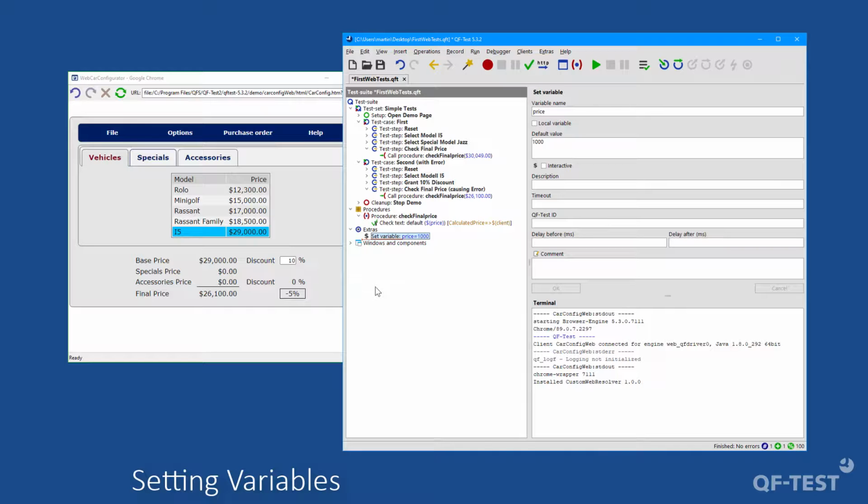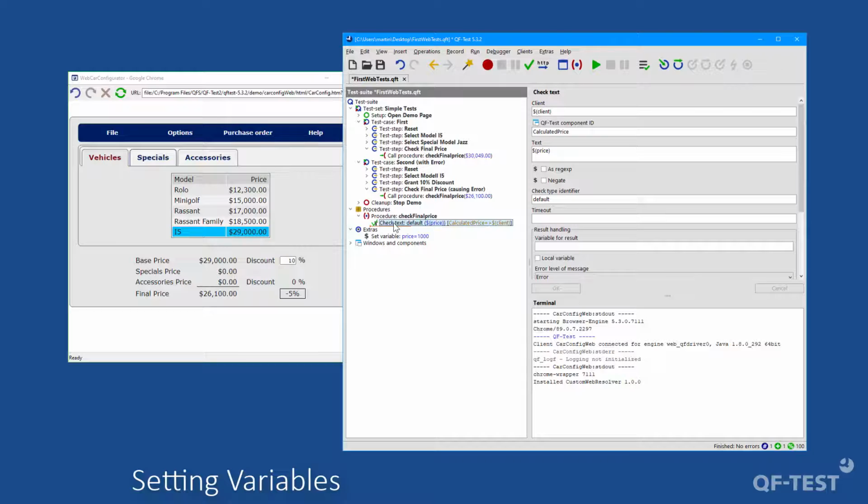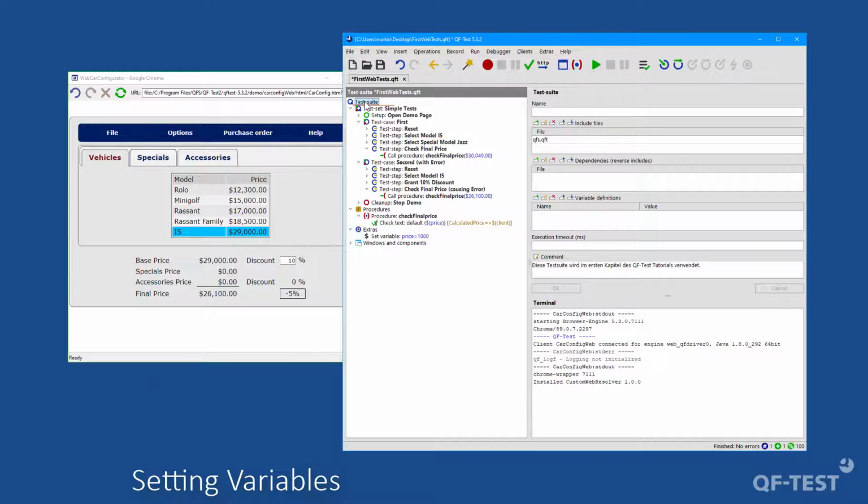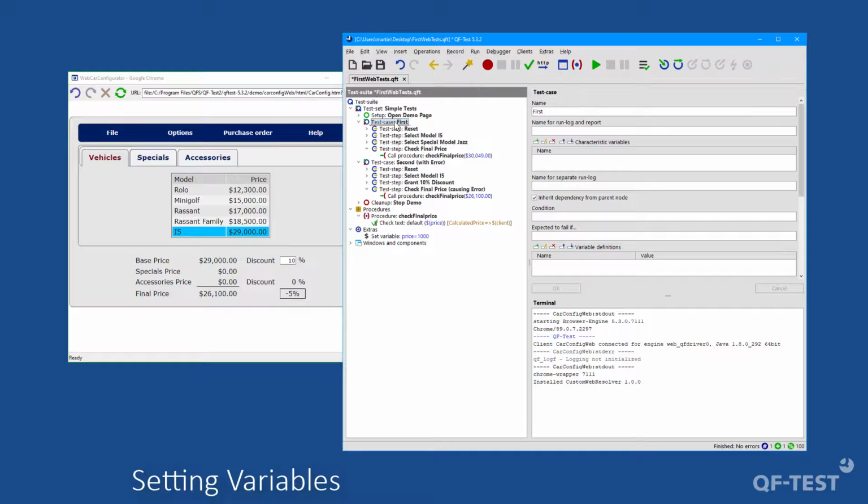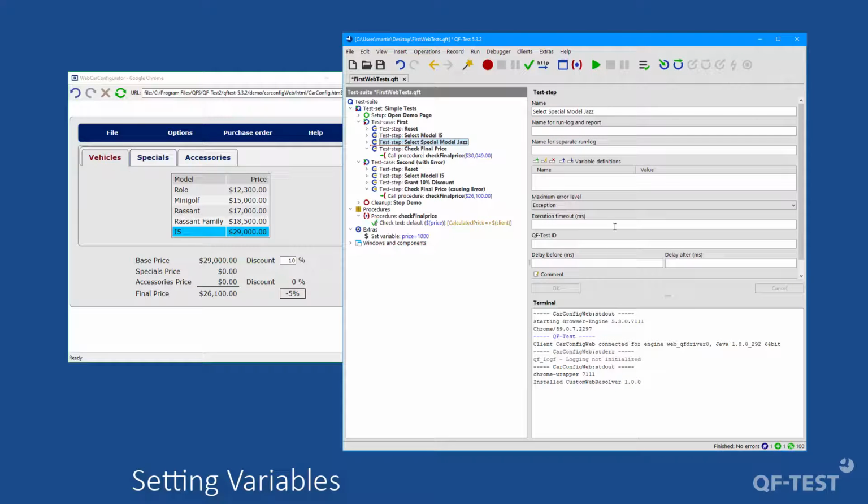In addition to the fetch nodes, any kind of check node, check text, check boolean, and so on, can store its result in the attribute variable for result. And then you can use that variable later in if conditions and so on. And within the entire test suite tree, you can set variables at the test suite level. There you have a table variable definitions. And you can also set them at the test case level. There you also have a table variable definitions, as well as at test step or sequence level, because they also have a variable definitions table.